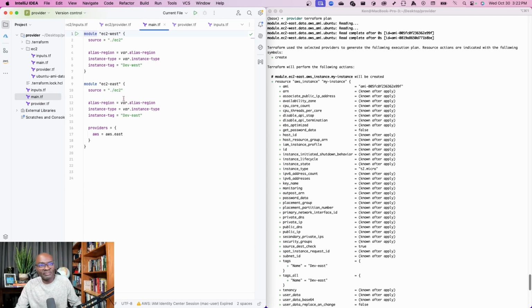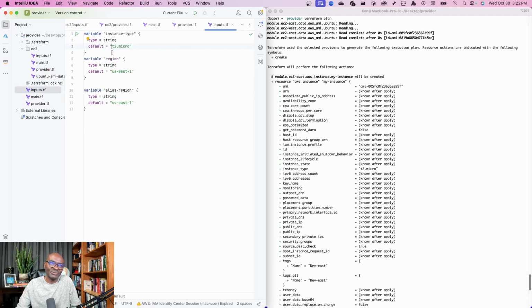So in the next video, I'm going to show you how we can make that flexible, whereby instead of using our variables like this, we can create a list or a map of instance types. Then we can say, for this module, we want to use t2.medium from the map, and on this instance, we will use t2.micro. So in the next video, we will see how we can use a map to get values and map them to different resources.